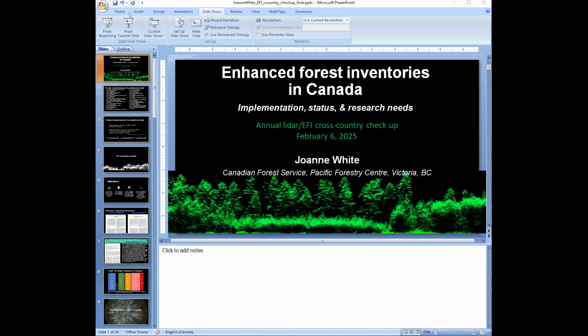I had a quick question for you regarding that automated stand delineation tool. Are you planning on putting it into an R package or some kind of sharing that tool with others? Yes, all of it will be open source.